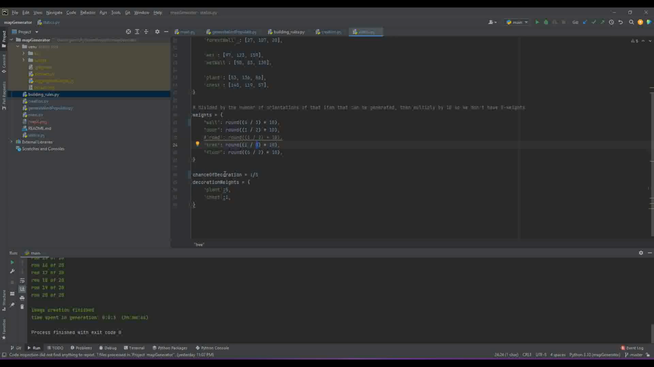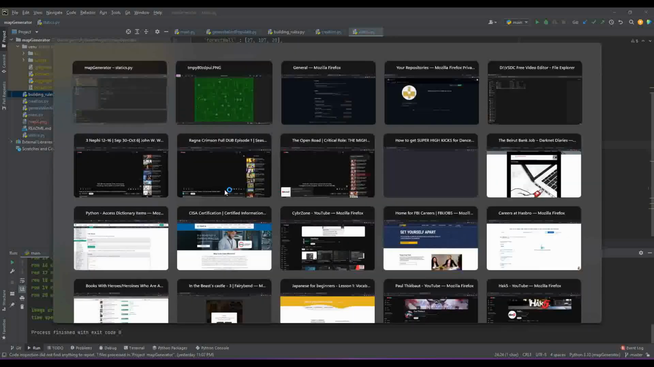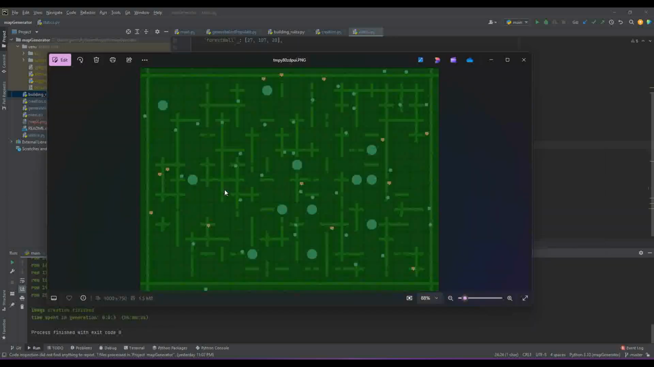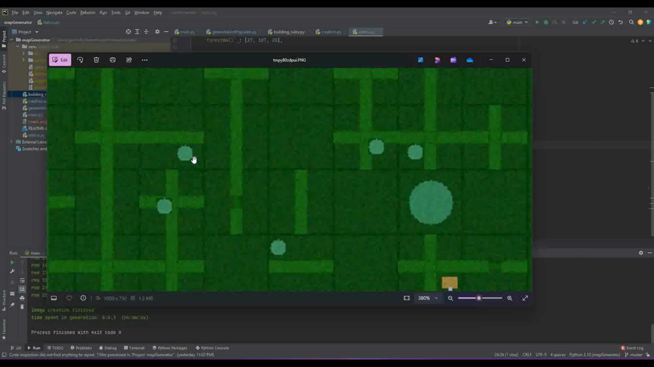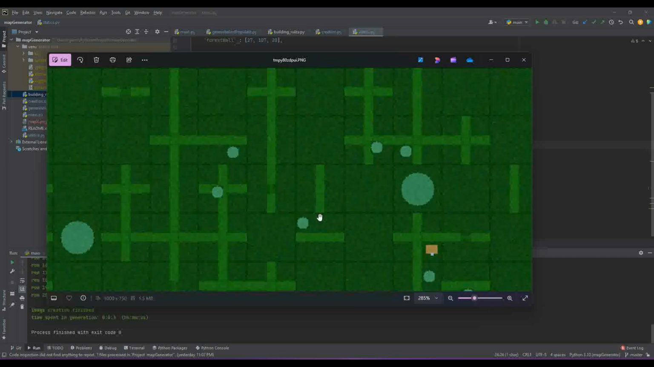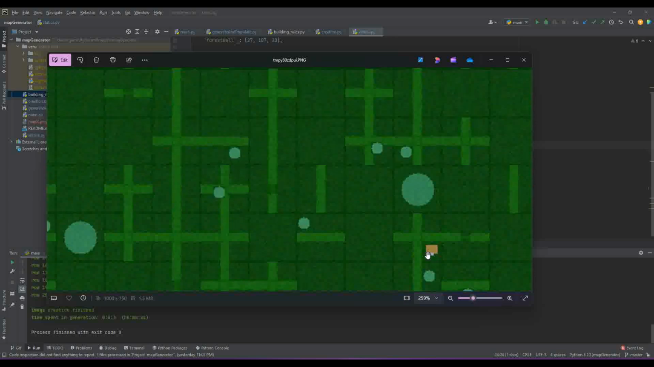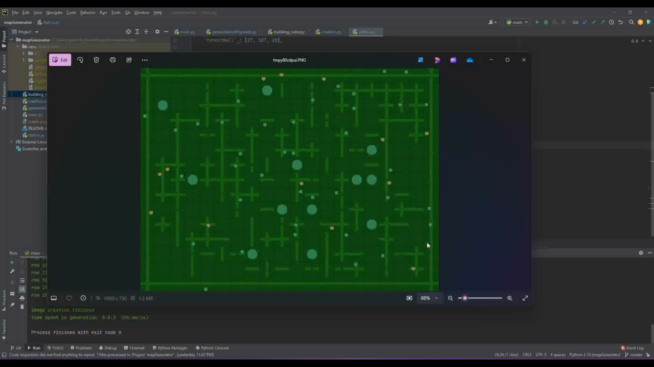Then, decorations. There's different types of decorations that are generated. Currently, there's only plants and chests. There's a 1 in 5 chance that a wall or a door block will generate a decoration. And plants are 5 times more likely to be generated than chests. And if we look at the map, that's what these little green things are. They're plants. So, plants, and then you have a chest. So, I think it's pretty fun.